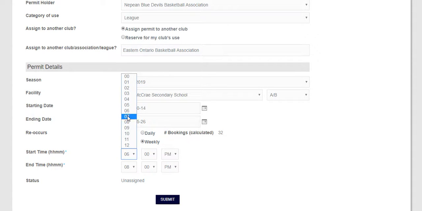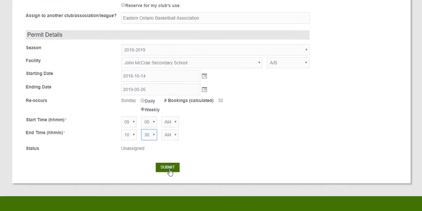and I'm going to say this permit, again, permits are time-based. Our preference in the Eastern Ontario Basketball Association is you give us an hour-and-a-half permit if you're going to give us a permit at all. So this permit is going from 9 to 10:30, and you can see it's unassigned. There's no teams, no games have been assigned to this permit yet, and I'm going to submit.